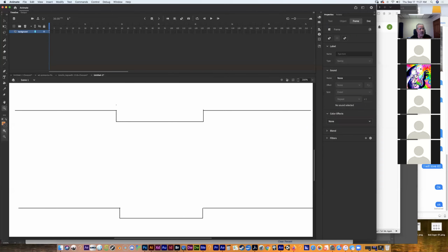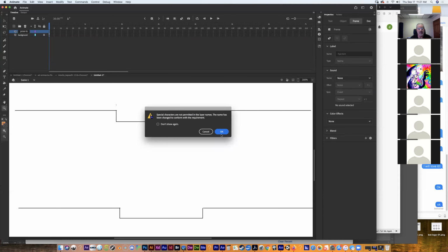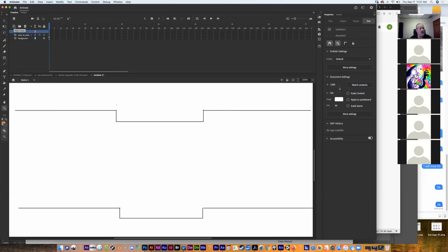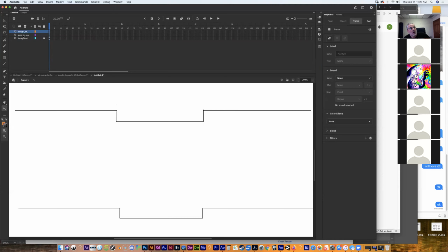Now I can make a new layer, click on this plus symbol, and call this pose to pose, and then it's going to rename it for me. That's fine. And then I can make another one called straight underscore ahead, and now it won't rename it because I put an underscore in there. Okay, since my straight ahead layer is on top of my pose to pose, I might as well put straight ahead up here and pose to pose down here.